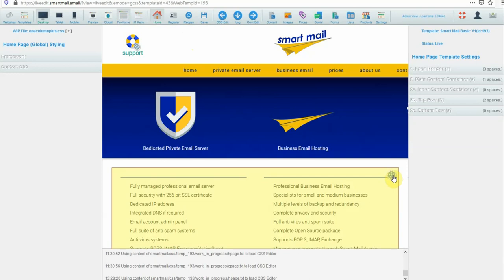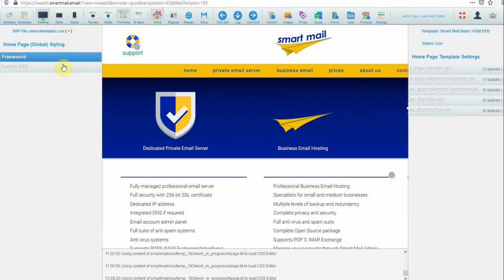So for example, you'll see a little cog here. This will edit this little section of the website. So as I mouse over that cog, it shows you the area that's going to be edited. Same with this section here. If I mouse over here, you'll see that little section will be edited as well. Also, on the left here, you will have the styling elements of the website, and on the right here, you will have the structural elements of the website. So at the moment, we're in framework mode.